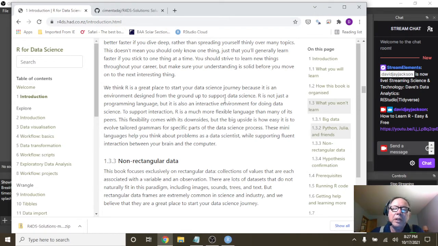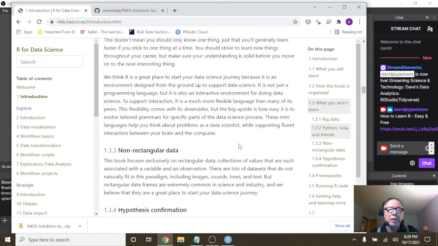Designed from the ground up to support data science and statistics, R is not just a programming language, but an interactive environment for doing data science. To support interaction, R is a much more flexible language than many of its peers. This flexibility comes with its downside, but the big upside is how easy it is to evolve tailored grammars for specific parts of the data science process. These many languages help you think about problems as a data scientist while supporting fluent iteration between your brain and your computer.